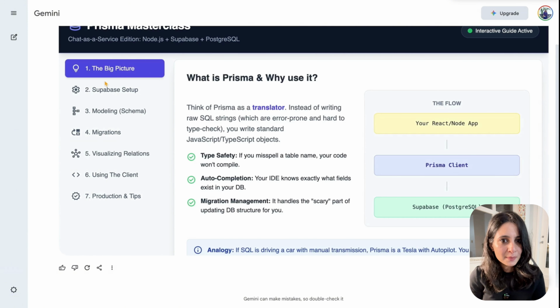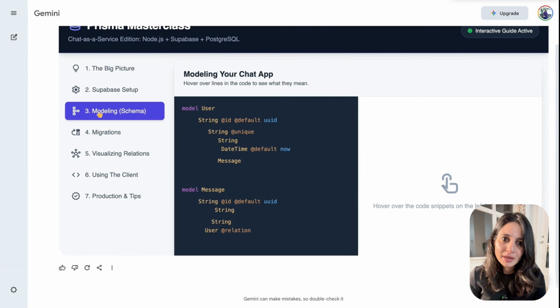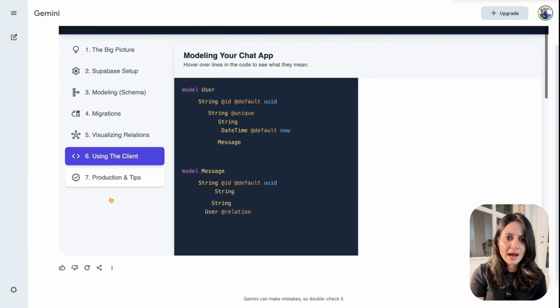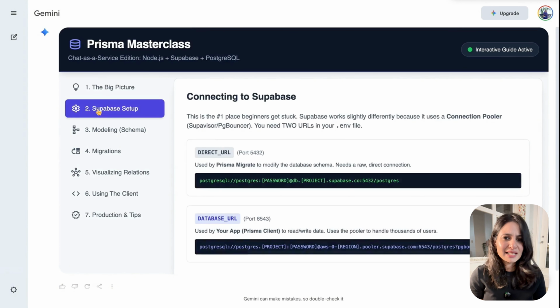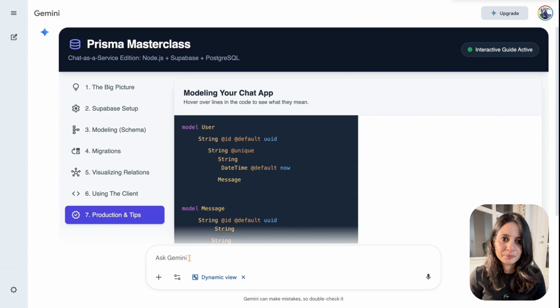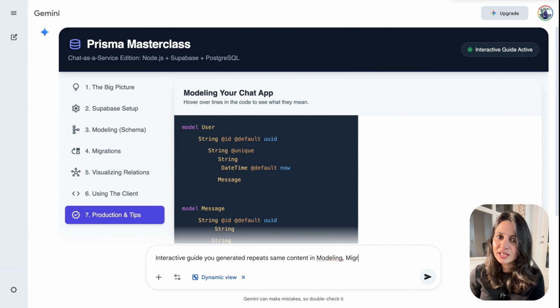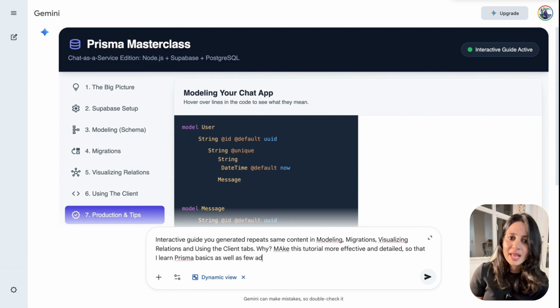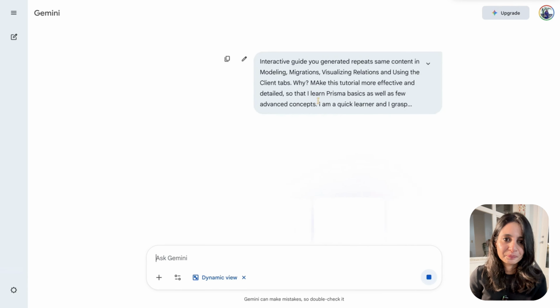The rest of the tabs aren't actually working. I'm getting the same content in the last 4 tabs. I'll check again just in case it reloads. Nope, it is not working. Let's ask Gemini to correct this. And now we wait.